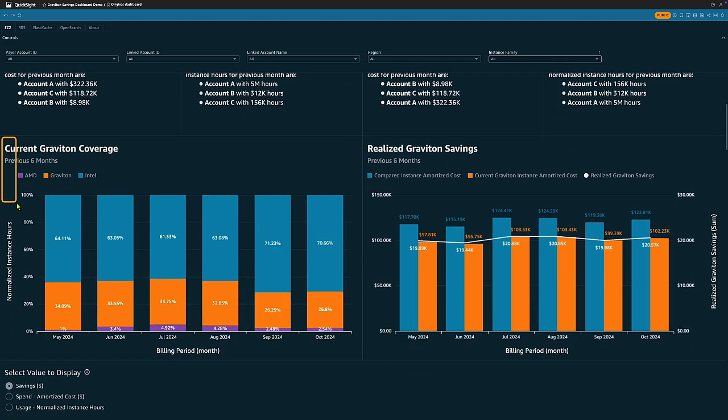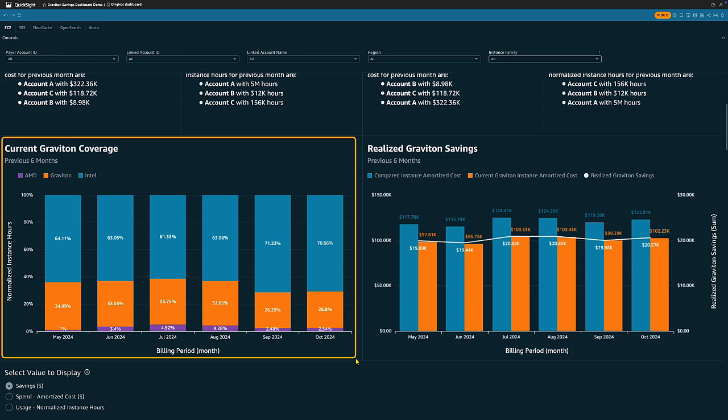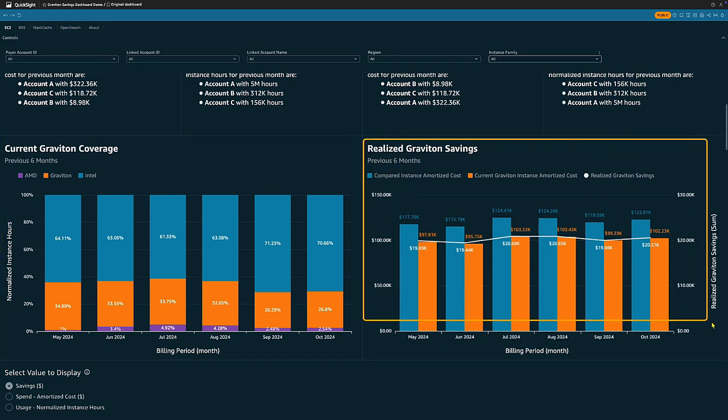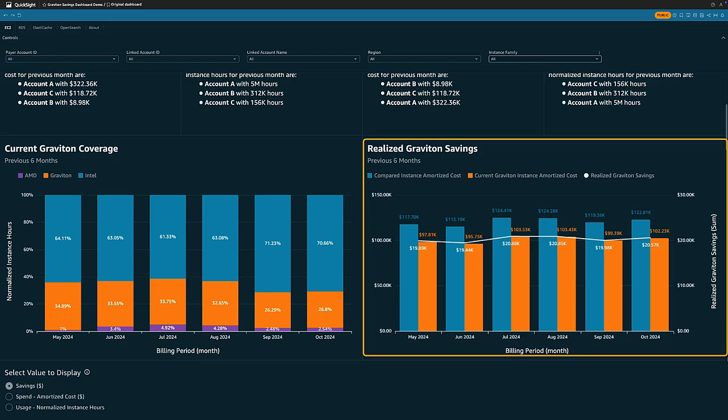The current coverage chart here shows how your usage evolves over time. You can use it to track your progress month over month. The realized savings chart next to it shows what your spend would have been without Graviton. This can be a powerful visual for FinOps teams to demonstrate the financial impact of your existing Graviton adoption.